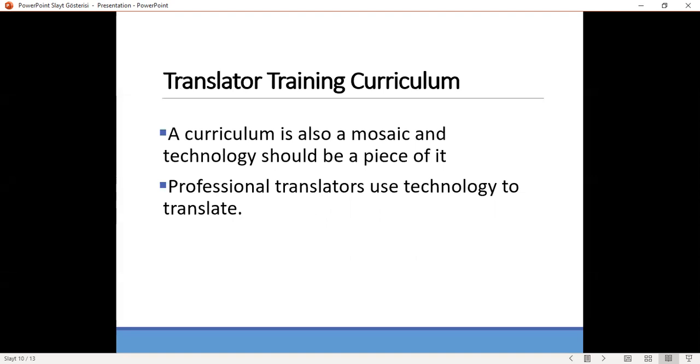In order to achieve this goal as trainers, I believe that all the trainers in an institution should work together like it is in a mosaic. A curriculum is also a mosaic and technology should be a piece of it. I think translation technology shouldn't be a separate course in a translator training curriculum. It should be integrated into other translation courses.